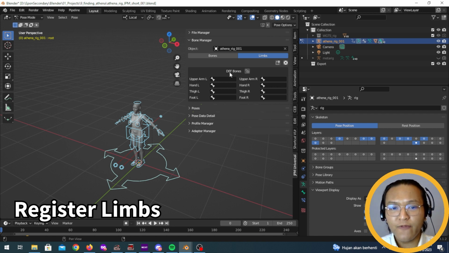So what is def bones, right? So def bones are deformation bones. And the thing about deformation bones is that it's kind of dependent on the rig, right? Because every rig does it a little bit differently. So you have to figure out where your def bones are in your own rig.